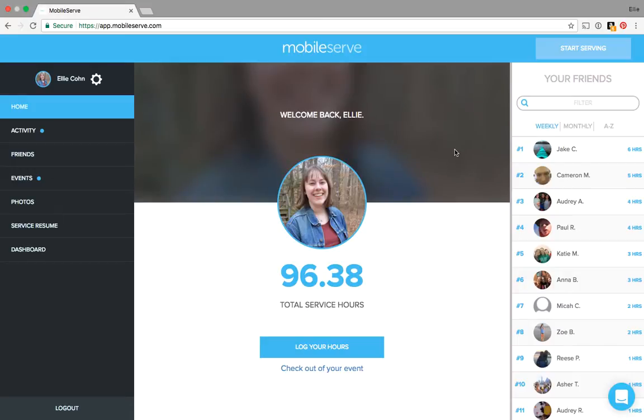When you first log in, you will be on your home screen. To the left, you'll see your toolbar, which should look identical to mine, except yours will not have this category that says Dashbar. On the right, you can see your friends if you've accepted friend requests from anyone. In the middle, you can see how many service hours you have logged total. I'm going to start by going over what all the different things in the toolbar are, and then I'll go into signing up for events and logging your hours.